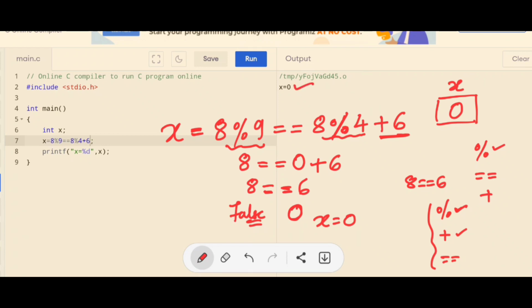When I executed the same program a second time, I changed this value 6 to 8. Suppose I change this 6 to 8, what will happen? Here you will get 8, then here you will get 8.